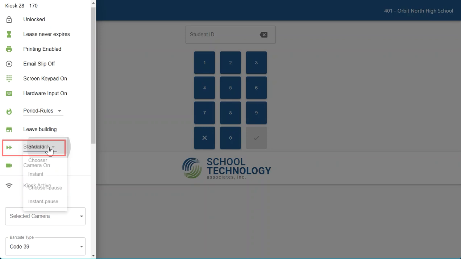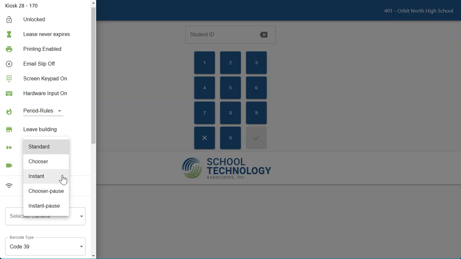There are several check-in options. Standard is the default input option. Chooser will auto-advance to the next screen once the minimum ID length has been reached. Instant will automatically check in a student once the minimum ID length has been reached. The pause options will delay the screen advancements to allow for mistakes to be corrected.